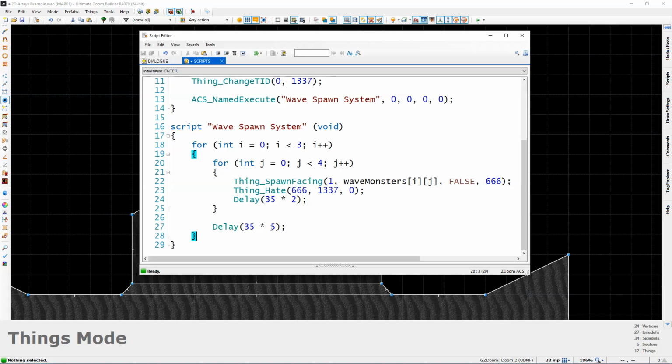But I think we have finally finished up with everything here, unless we have some errors with the code, which is very possible. So I'm going to go ahead and try to compile. Thankfully we got no errors.